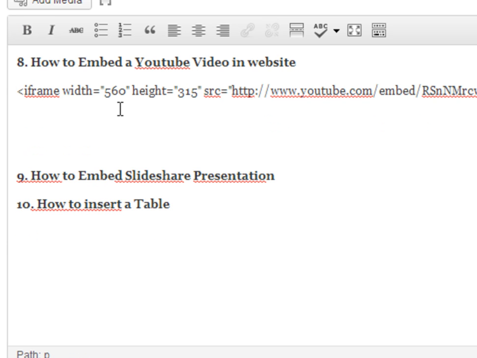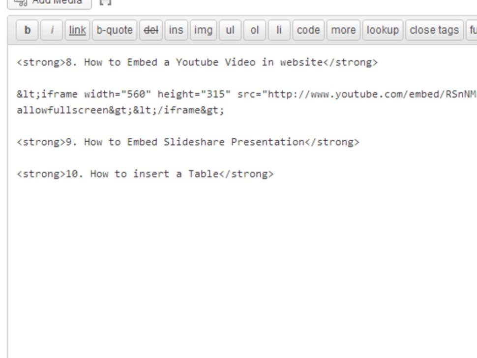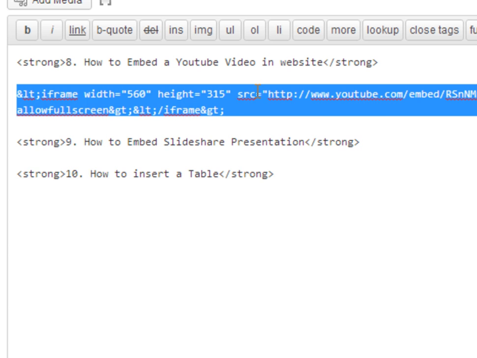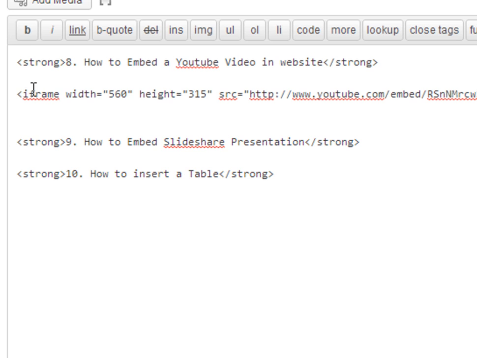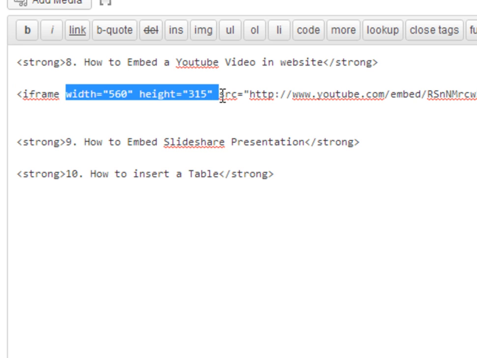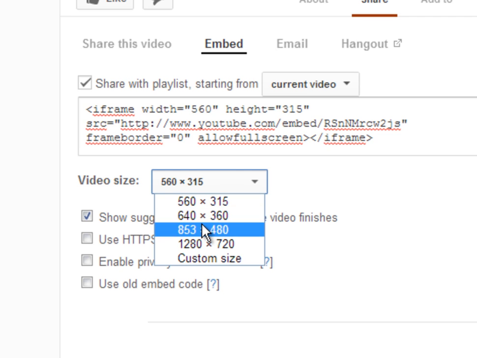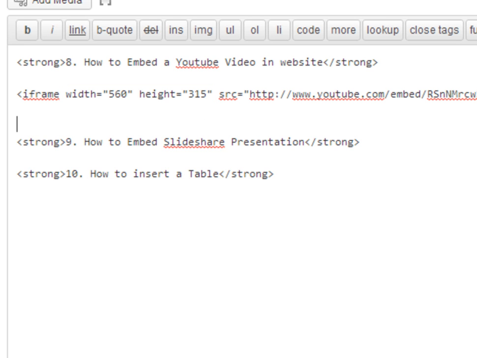Okay, we can't put it here because this is not the HTML view. We need to first go into HTML view, and here we need to put that. Okay, so this is the code I have put. Now this width and height, you can see we saw it earlier, so you can change it here by yourself. When you choose the size here, all it does is change this width and height parameter, and that's all. Okay, I'll save it now.